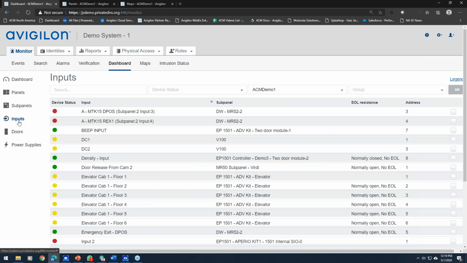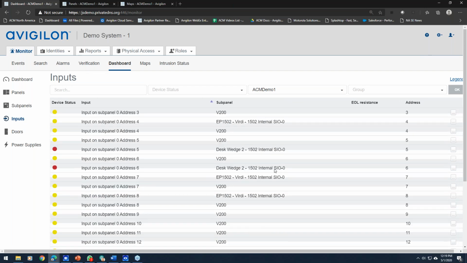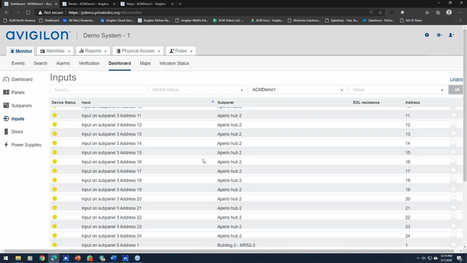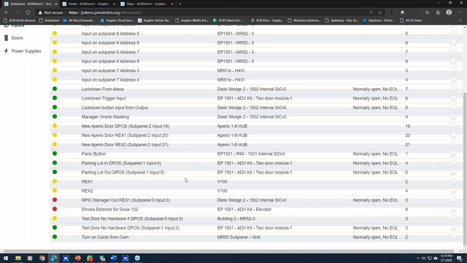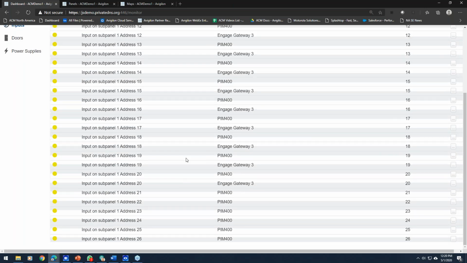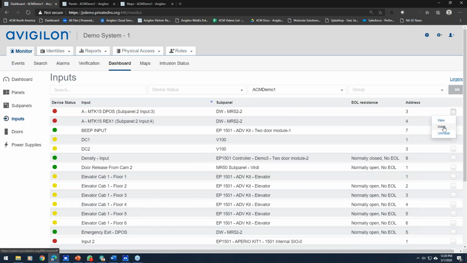Very similar here with inputs. If you have a large system with a lot of inputs, you're going to have to scroll for quite a long time. Like my system is here, I got a lot of inputs. But same thing, if I need to be able to mask or unmask an input or go and view that, I can really simply and easily. And like I said, this is in real time.